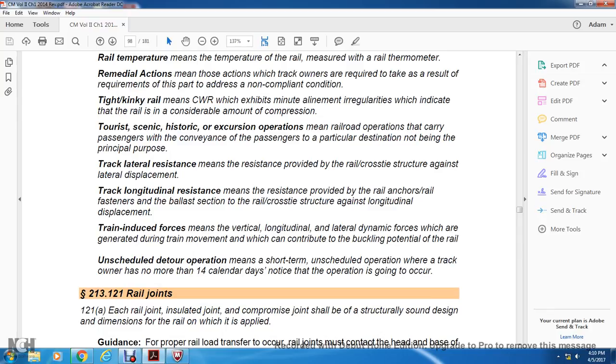Train-induced forces means the vertical, longitudinal, and lateral dynamic forces generated during train movement which contribute to the buckling potential of the rail. Unscheduled detour operation means a short-term unscheduled operation where the track owner has no more than 14 calendar days notice of the operation going to occur.